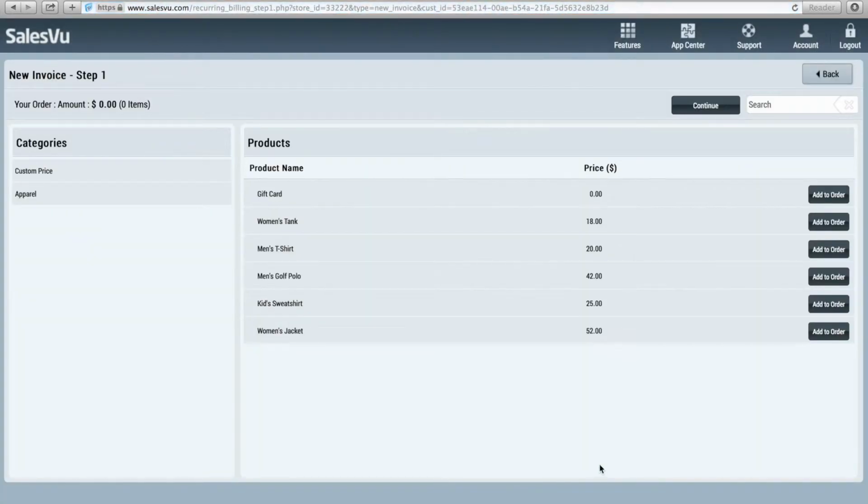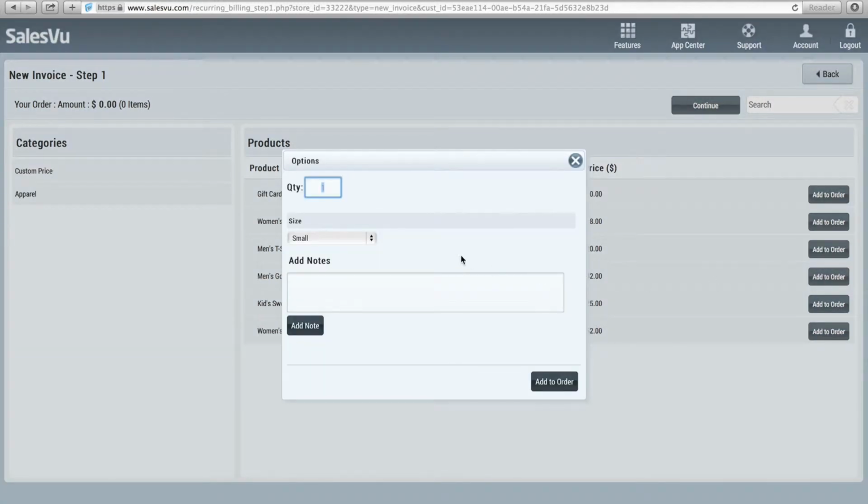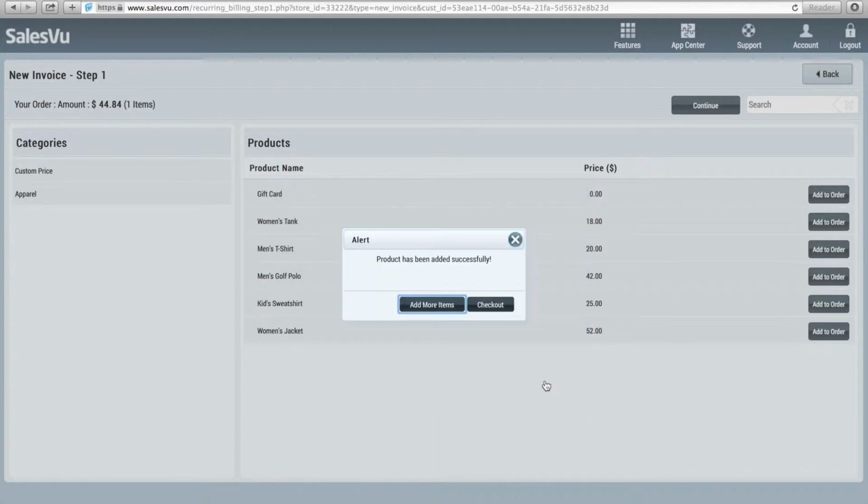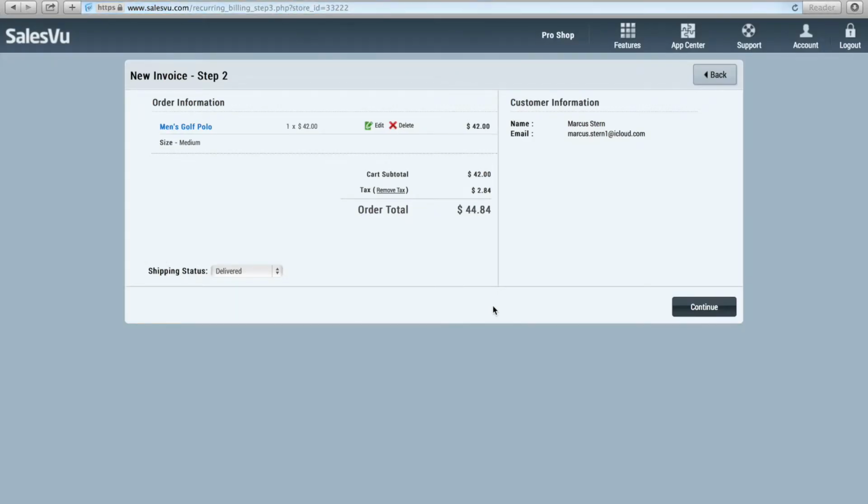Still click Continue. And if we're going to invoice Marcus for a men's golf polo, simply click Add to Order next to Men's Golf Polo. Put in our quantity here, so it's just one polo. Choose a size, add any notes, and we'll click Add to Order. If you want to add more items to the invoice, click Add More Items, or if you're finished, click Checkout.